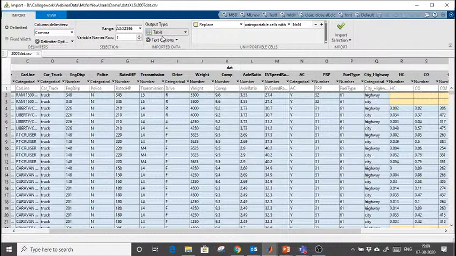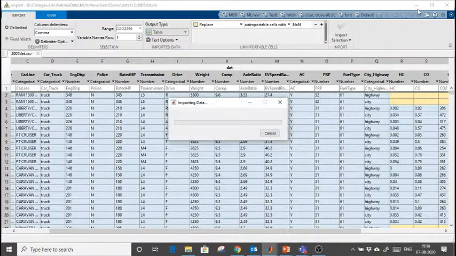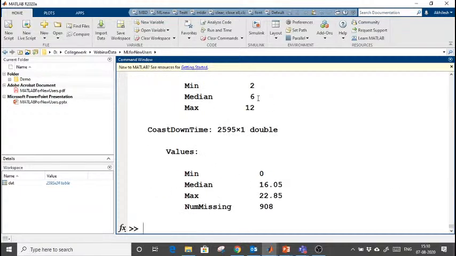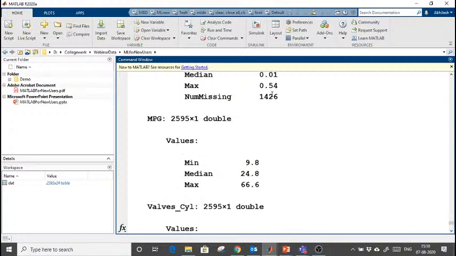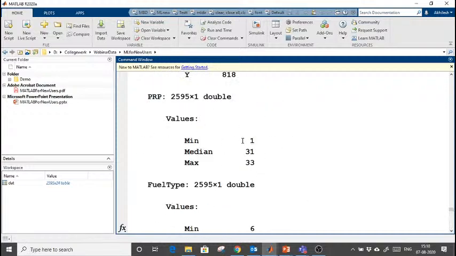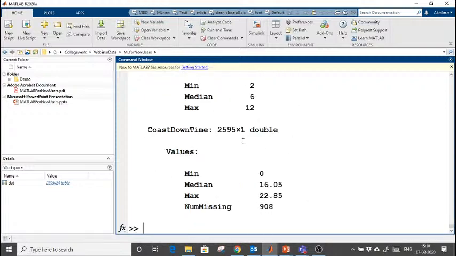In my case, I am going to choose table, and when I click on this, I have the table here, as you see. If I give the command summary and this table name, it will give me a summary of all the columns which we have in that Excel file or CSV file: mean, median, max of all the variables, right?